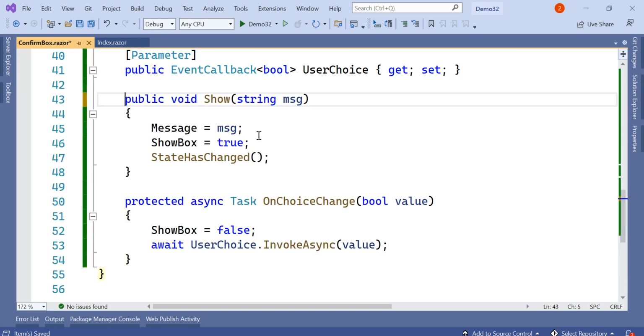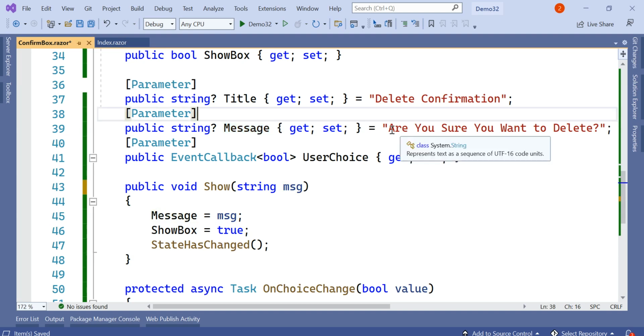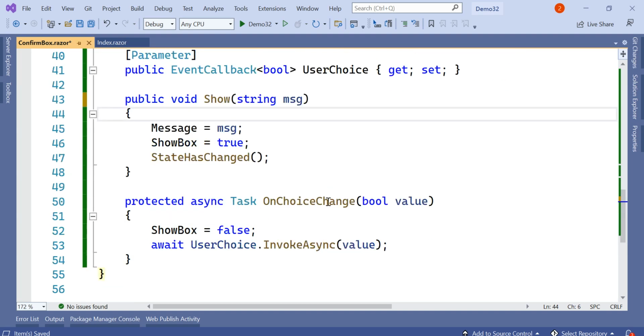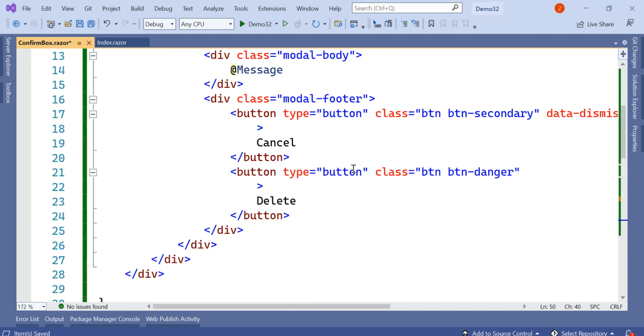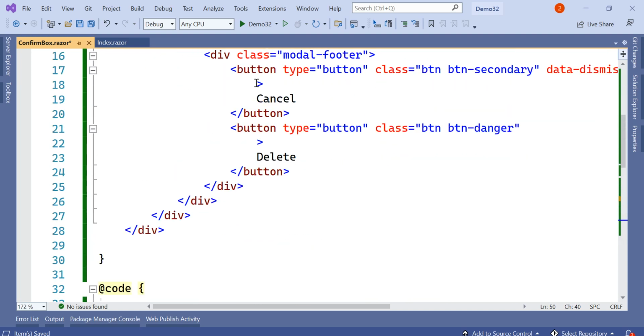So here we have added two simple methods, public void show. It will receive the message from the parent component, and that message we will assign to this message. If no message is received, then we are just setting the default message, and we are setting this show box equal to true so that the pop-up is displayed. And in case of on choice change, this on choice change will get triggered either from this delete button or from the cancel or close button. So we have to just add an on click button click event here.